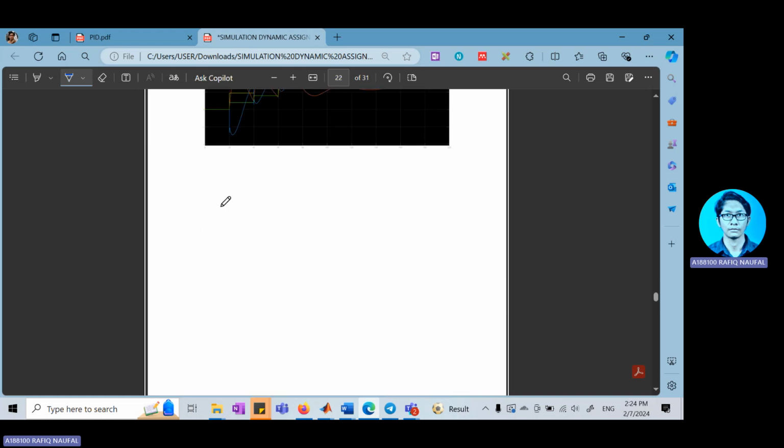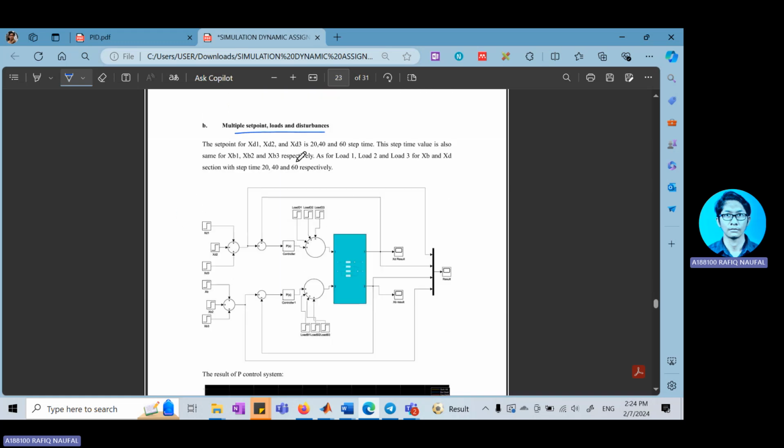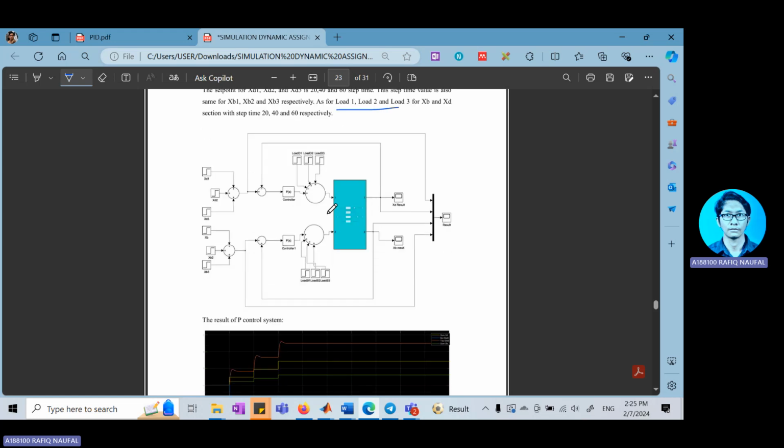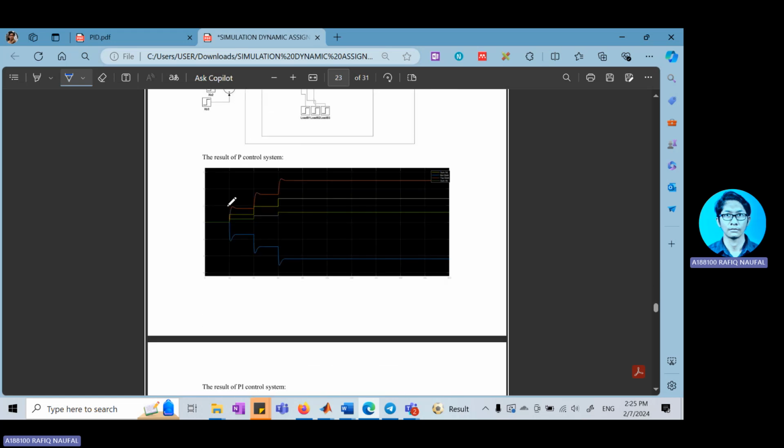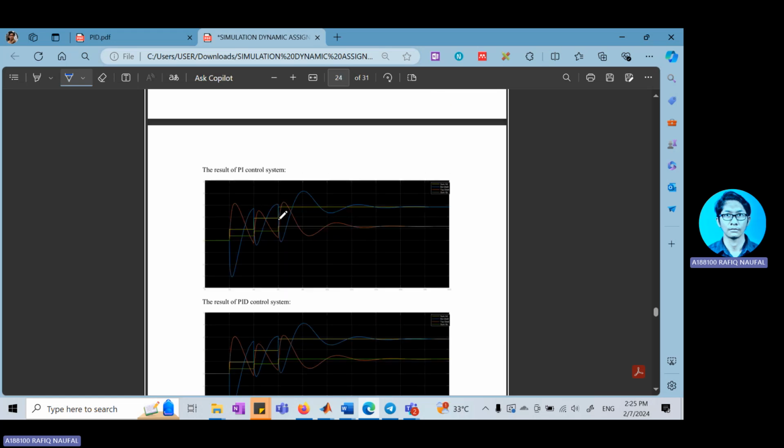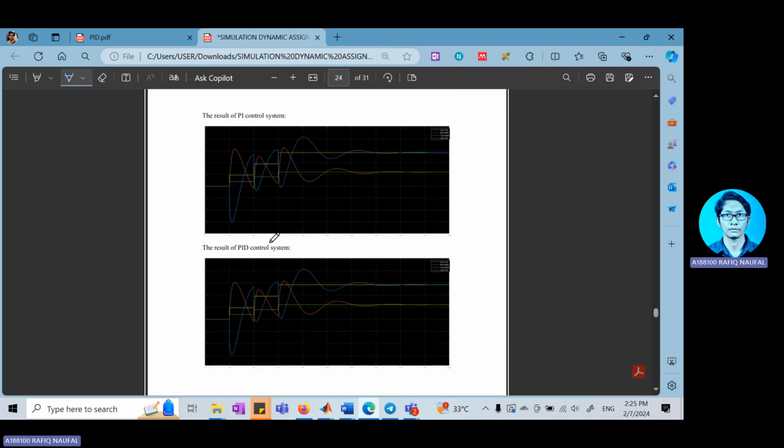So for the multiple disturbance, the step time for the set point is similar to the previous one. The only difference is the load is set up at the set points of 20, 40, 60, but the load final value is 10. So from here, the P value has a little bit of change, and the PI and PID control systems have slight changes.